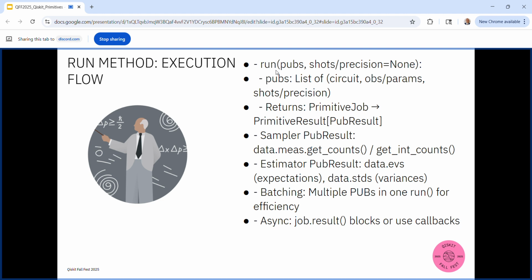And you can also pass parameters. You can specify the number of shots you want, and with an estimator, you can also specify the precision. What this does is this is how you're controlling how precise your measurement is. With none, it's going to use the default values. All right. It's going to return a primitive job.